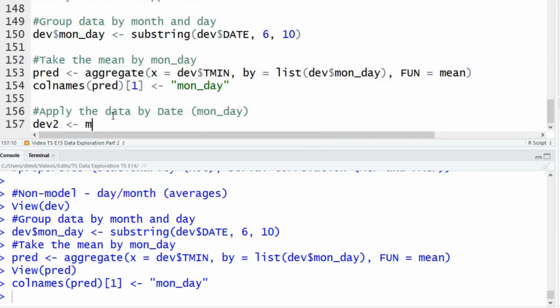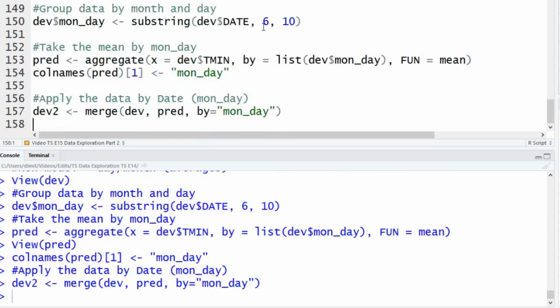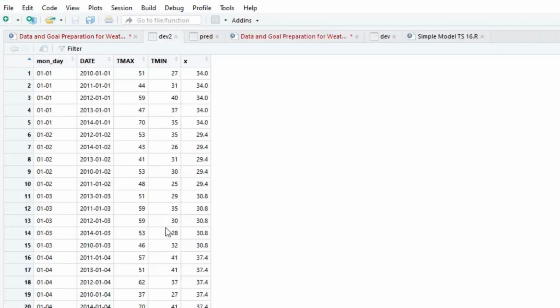and we're going to say merge. We'd like to merge the development data set with the prediction data set, and we would like to merge it by the month day variable. So it's important now that the month day variable is in both data sets, which it is, and we're going to run that. And then we'll just type in view dev2. We'll run that real quick and look. So now if you look at the data set, we have January 1st, but it's over and over and over again. And it's 5 times, and it starts on January 2nd.